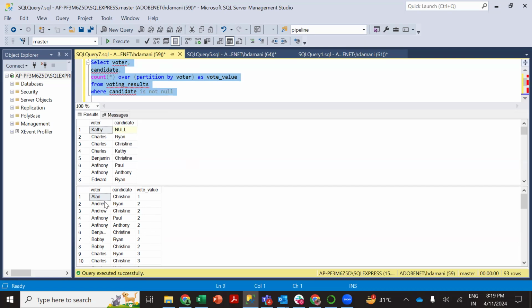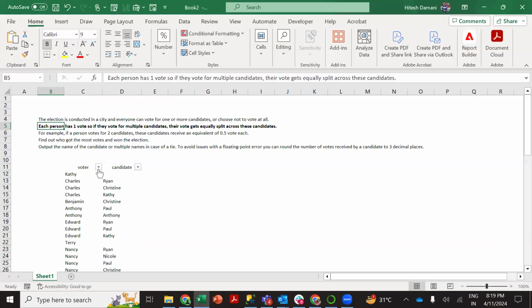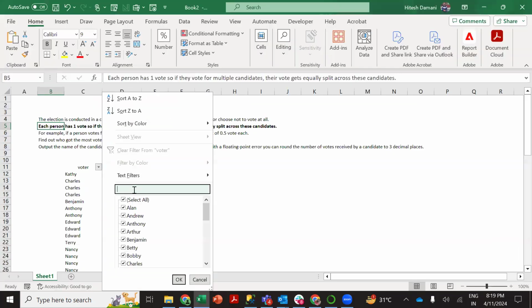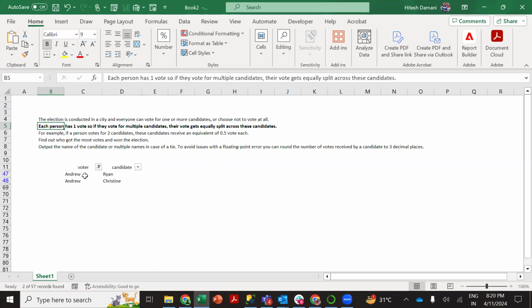Now, can we just quickly check, for one of these, what the vote value actually is? Are we getting the exact count or not, right? So for Andrew, let me just quickly check over here. So yeah, let me filter out for Andrew. So for Andrew, we can see Andrew had given a vote to two different people, right? One is Rayan, and the second one is Christine, right?